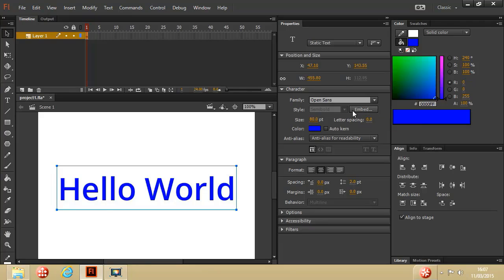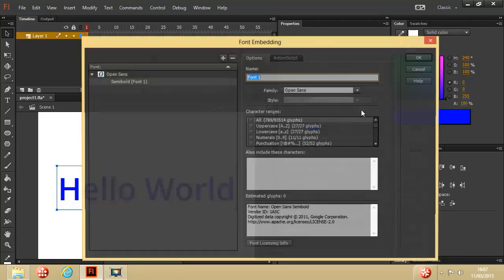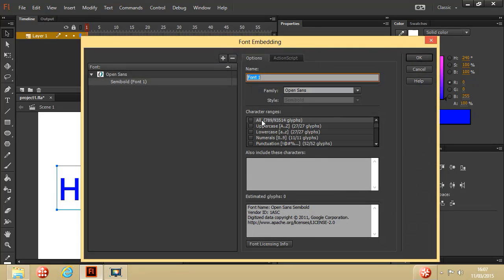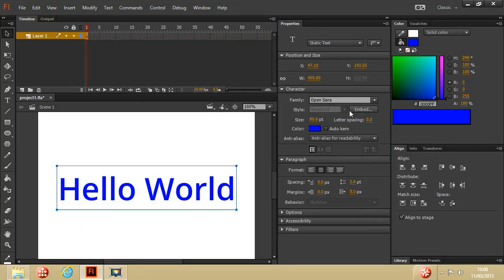And it's very important to remember this. Whenever you're using text, use the embed function. And you want to embed at least uppercase, lowercase, numerals, and punctuation. And there's more things you can embed as well, but I'm just going to stick with those four. And I'm going to go OK. So I've embedded the Open Sans font inside my Flash file, and it will now display correctly on everyone's computer.